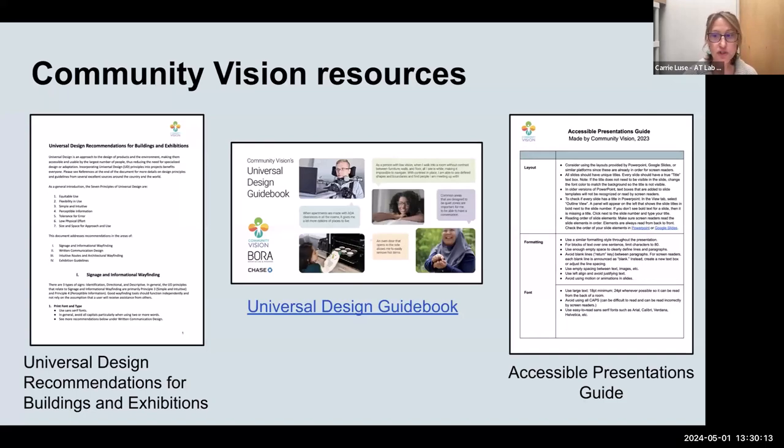Two of them here we don't have live links for, so you could email us. So the two on the right, it's very small, but just to give you a visual, if we send you these, the two on the sides, the first one on the left is universal design recommendations for buildings and exhibits. So exhibits would be like a museum exhibit. So we've worked with some different organizations and entities that wanted a guide. And so we created a guide for them, how to make their buildings more accessible and their exhibits. So that's on the left.